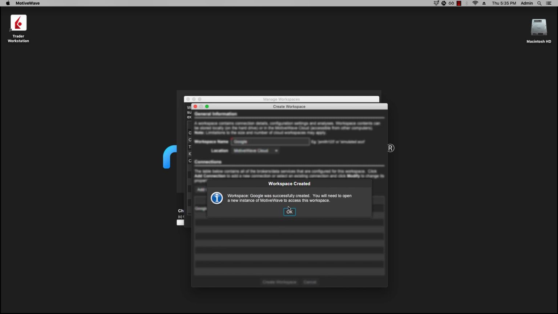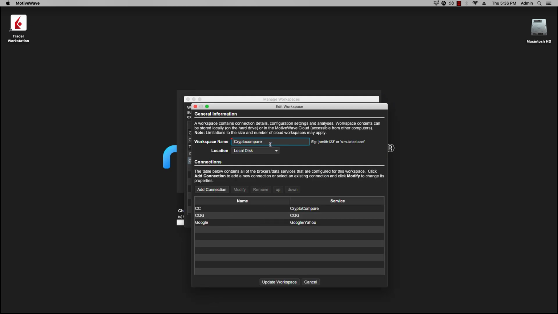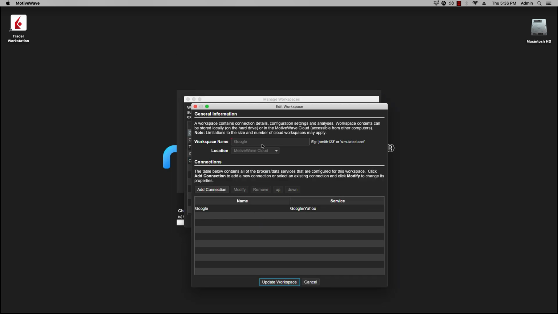Now, just as a note, you can, for instance, make changes to the local-based workspaces, such as modifying the name, but you cannot do them on cloud-based workspaces. So, for instance, if I want to modify this one and just change this to CC, I can do that, but anything based on the cloud, I cannot do that.